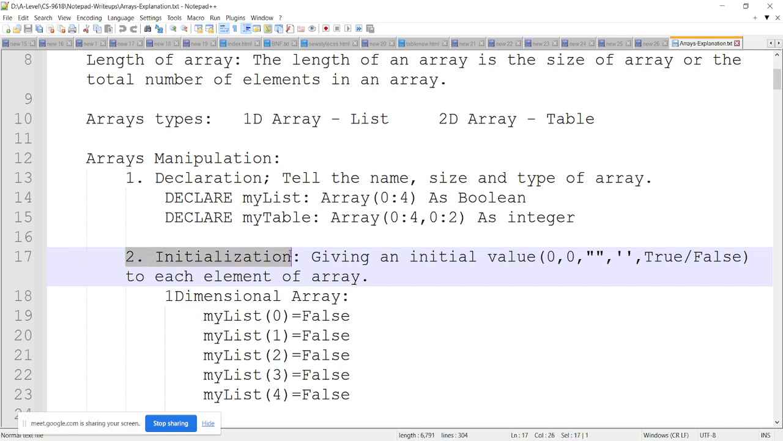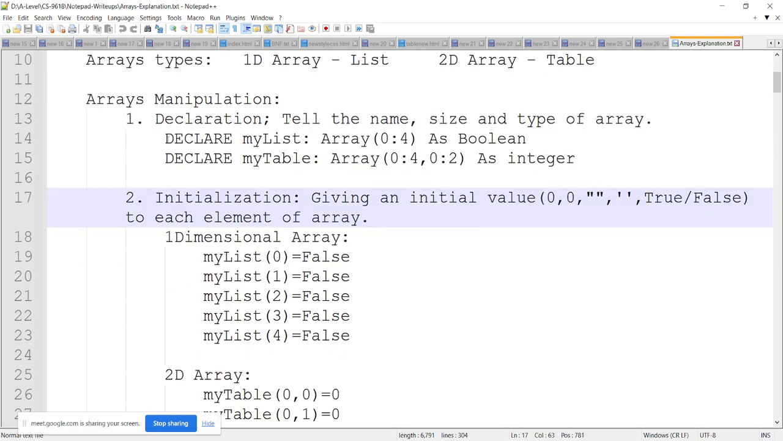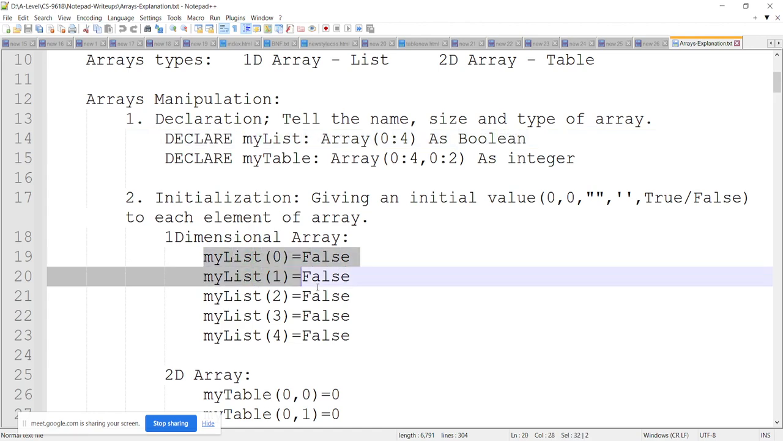Then how do we initialize? Initialize means giving an initial value. If the array is of type integer, it will be initialized with 0. For real, it is 0. For string, initialization is with double inverted commas, meaning an empty character. For char, it can be a single apostrophe when we are writing pseudocode. And if it is a Boolean type array, then the initial value can be true or false. So we declare a 1D array like my list, which is of type Boolean, and this is how we initialize it.